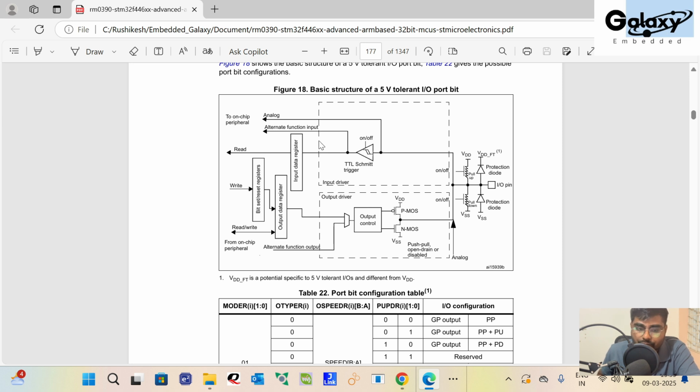But if you configure that alternate function as input, from here your input data capability is also on, and your alternate function is also on. Likewise, for analog also, you can read as analog, and you can configure the alternate function capability as input.